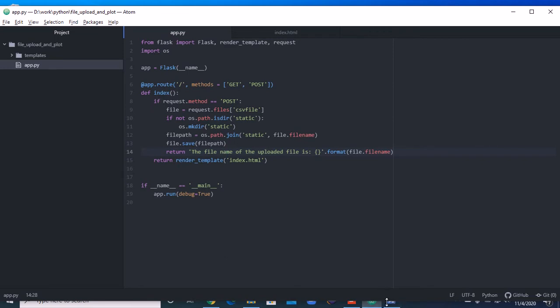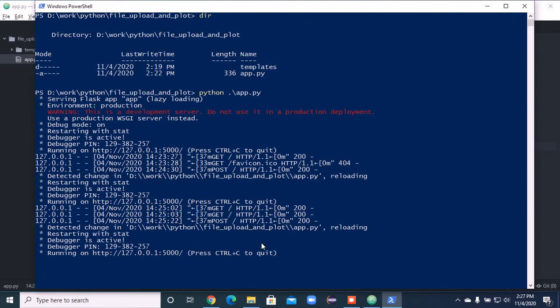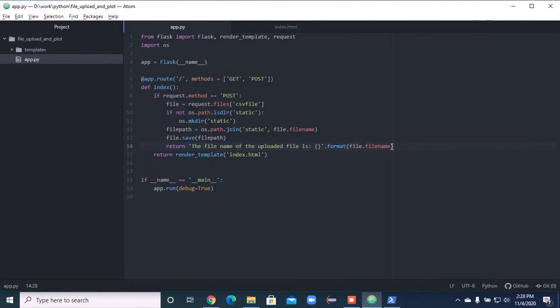So my server should be running. Yeah, it is still running. I'll close the server and start once again, because there are significant changes in the code. It is always better to restart the server so as to catch the changes.